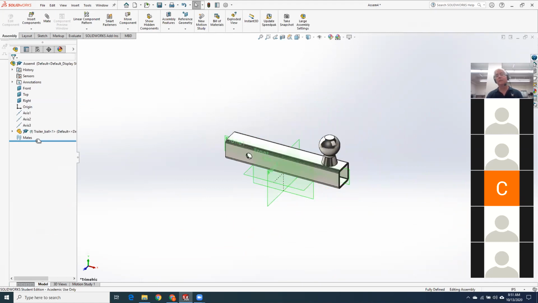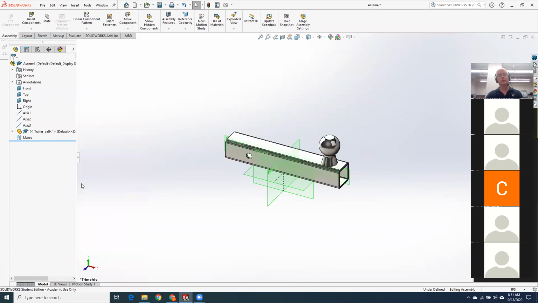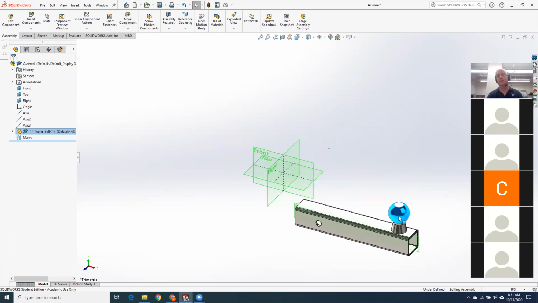So when you bring in the first component, it's locked in space. You can't drag it around. What you want to do is come over here, right click on that first component and say float. Oh, okay. Now you should be able to grab the thing and move it anywhere you want. Then mate the component to your principal planes in the assembly. That'll make sure that first component is nice and square and doesn't give you any problems when you go to create the drawing.